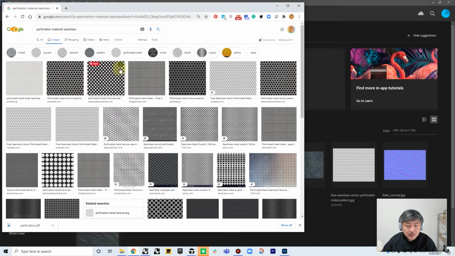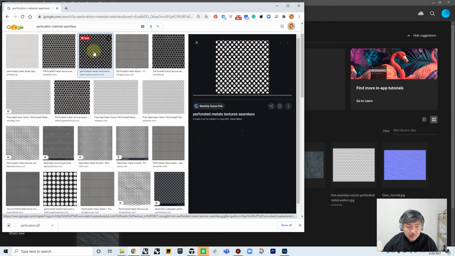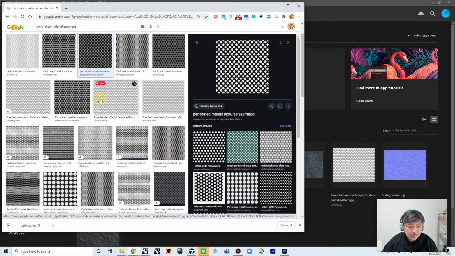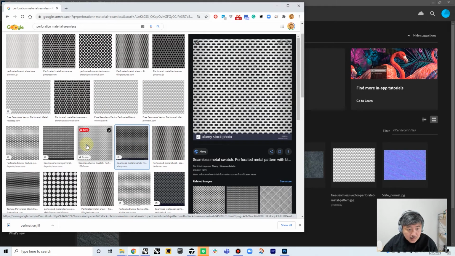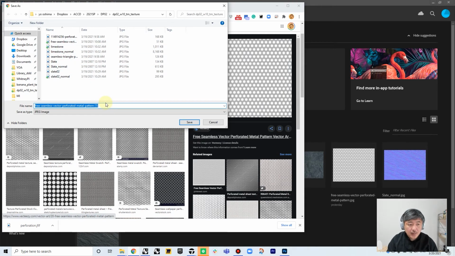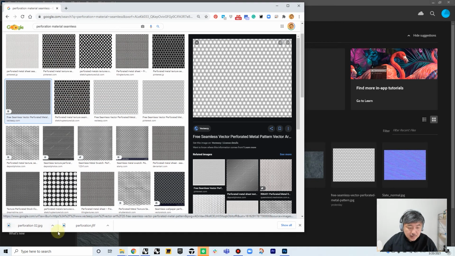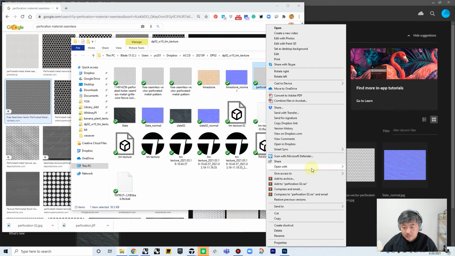And to get it right, you want to get something that has higher resolution. So something like this is a little bit too low. So find something that has higher resolution, and the contrast between black and white is clear. So we will get something like this and save image as perforation 02 something.